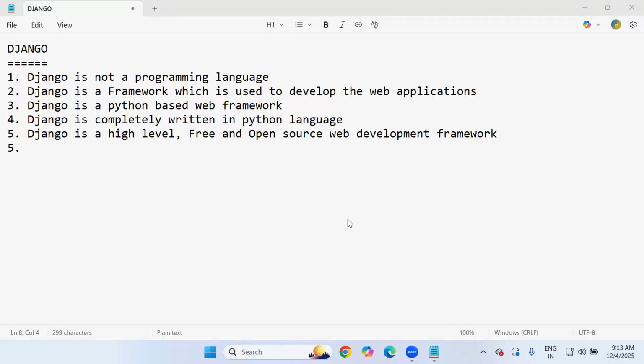Obviously, Mr. Om Prakash, those who have not completed the Python course can't study Django. At least if you are in the learning process of Python, it will be good. Even if you have not started learning Python, it's not recommended. After completion of Python is the better recommendation. But if you are in the middle of the Python learning process, you are eligible to attend Django. No problem. So it is a high-level, free and open source web development framework.